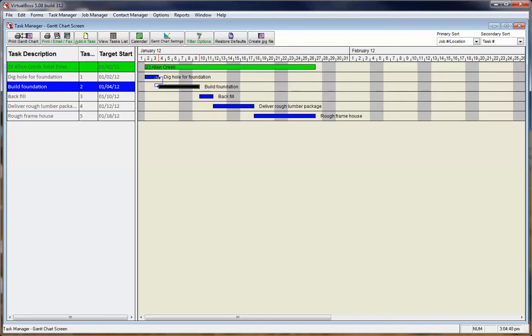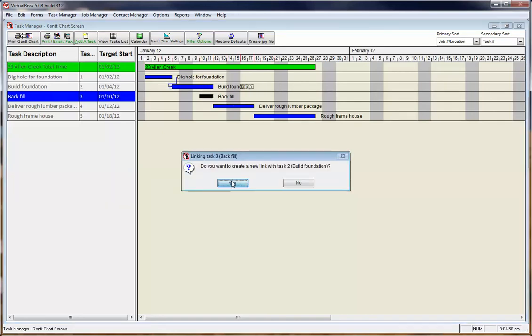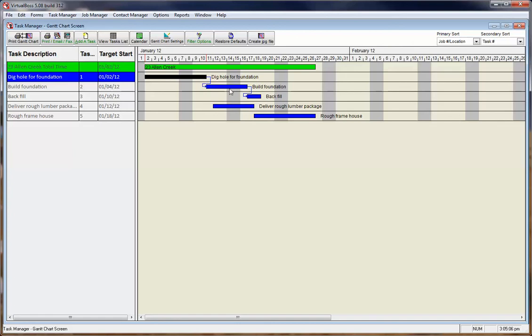Now, if a delay occurs in the first task, in this example dig hole for foundation, we move this up a few days, build foundation is moved ahead automatically. And you could do it again with backfill if you want to link this to build foundation. You can drag it up, you can let it go anywhere on the line, doesn't matter where. And it's going to set a link between backfill and build foundation. And so you can see any delay in a schedule will automatically update any tasks that are linked together.